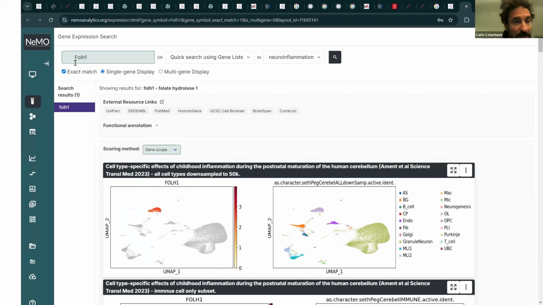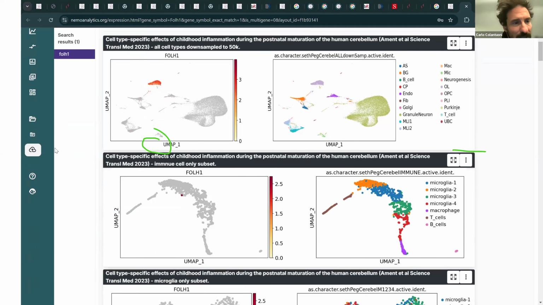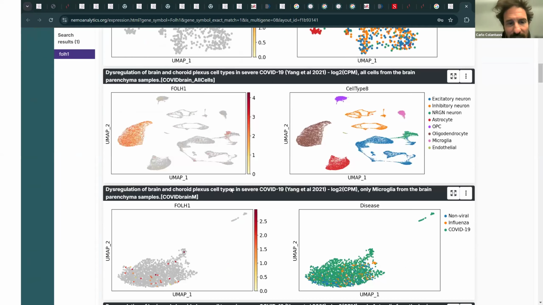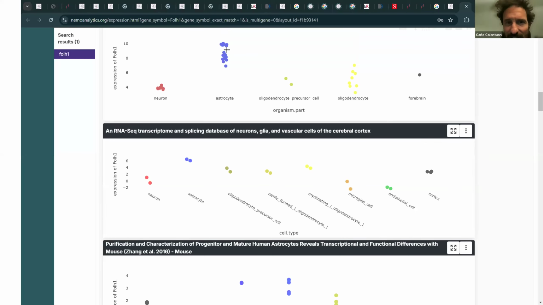that you're interested in, this folate hydrolase 1 gene is expressed here, which is the oligos in this data set. This is single cell sequencing from the human cerebellum. If we keep going down here, there's tons of data sets. Here again is oligos. This is the COVID data set. Again, brain cells in COVID. The oligos are expressing most of this, but it is sprinkled in here in this neuronal cell type. They come down here. In the sorted cells, it actually looks like it's in astrocytes more than oligos.